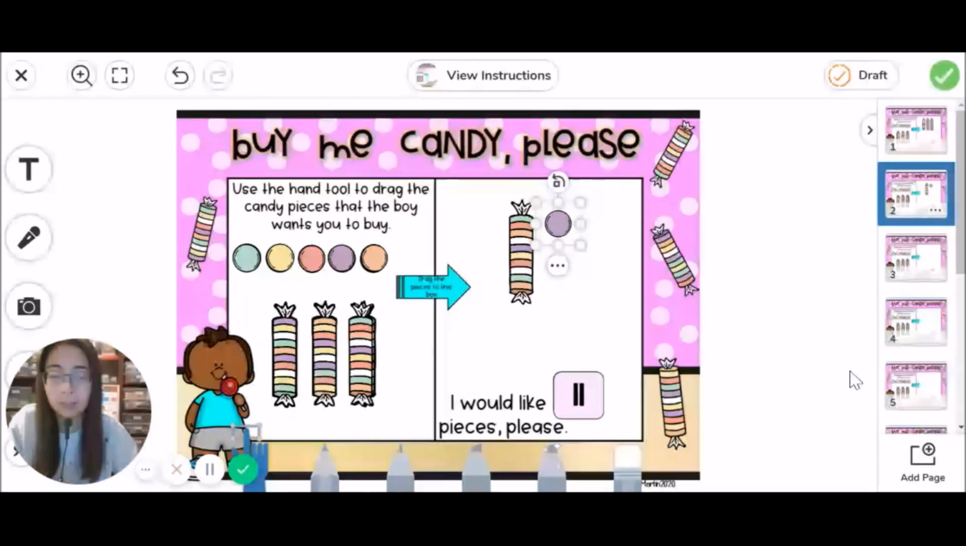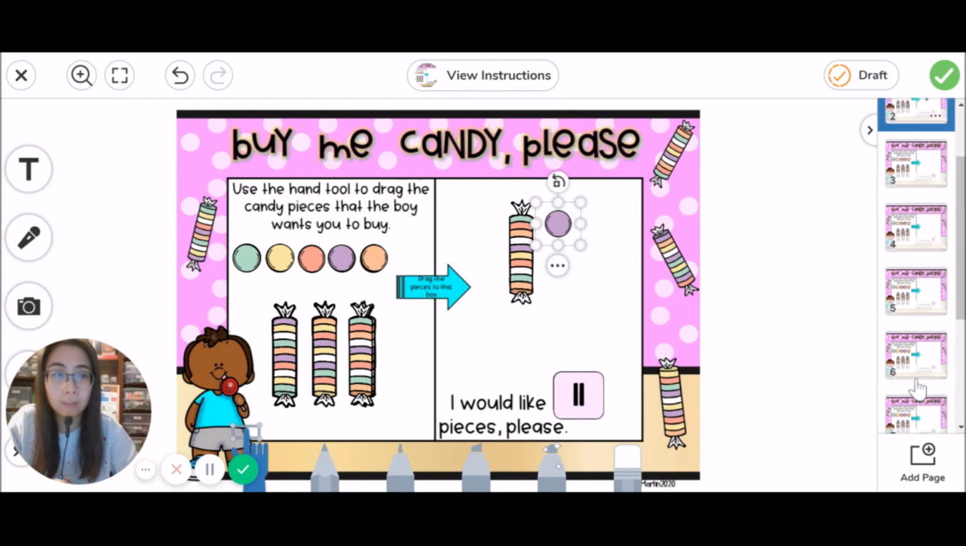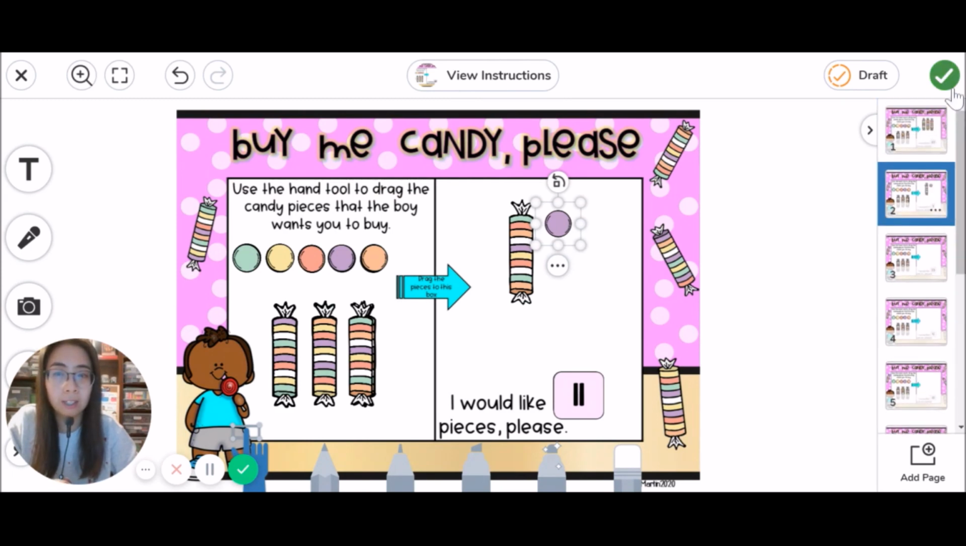Now it's your turn to go ahead and finish off all the pages, so 10 pages. Once you've done that, you can click the green tick to submit.